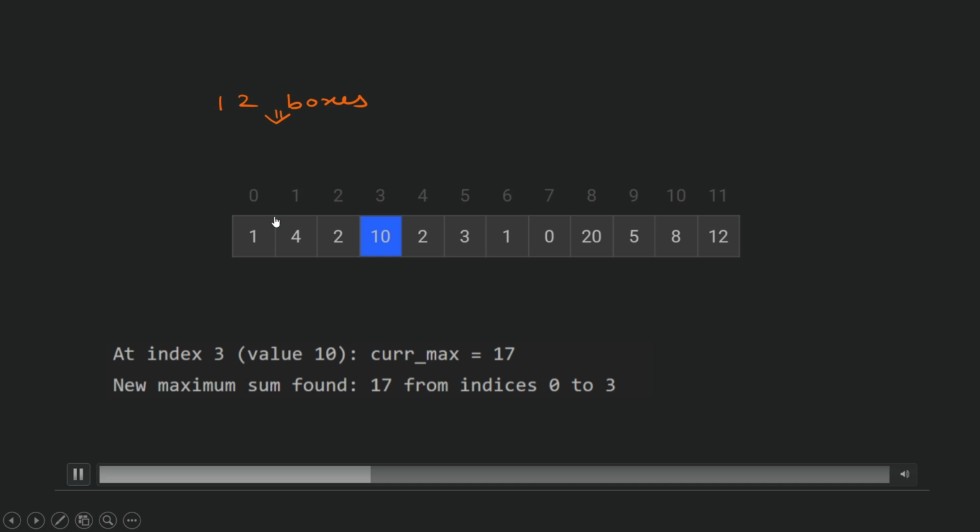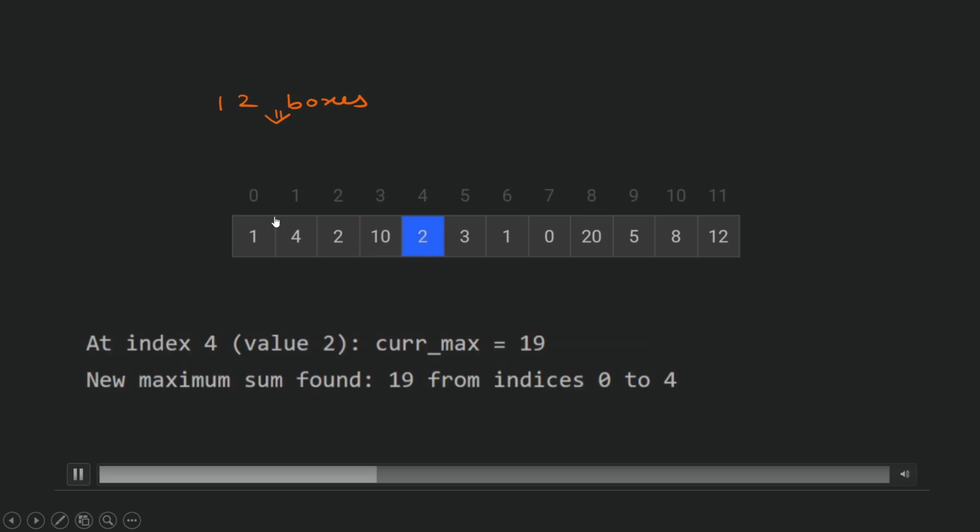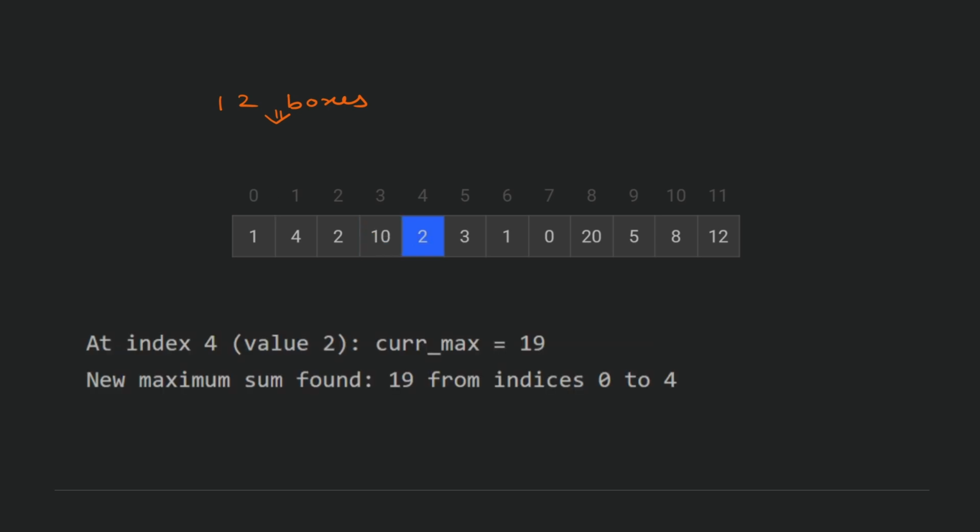At index 4, value 2. Add 17 plus 2 equals 19. Set the current maximum to 19 for 1, 4, 2, 10, 2. Compare to the maximum so far, 17. Update to 19 from indices 0 to 4.